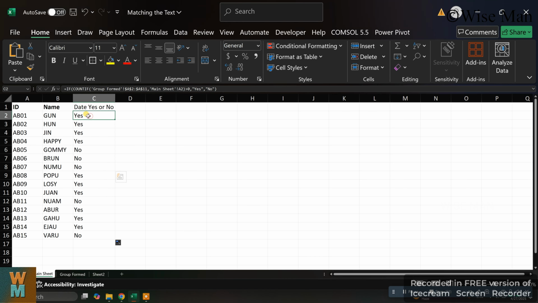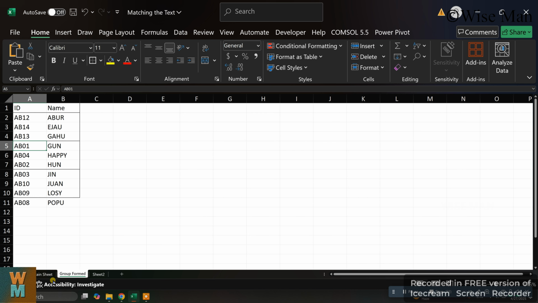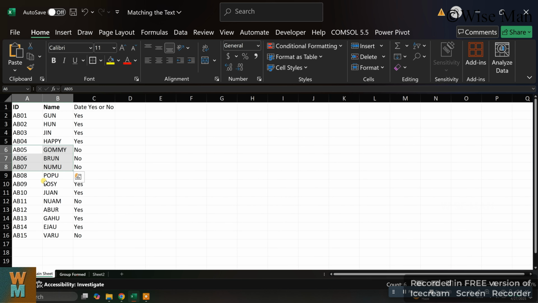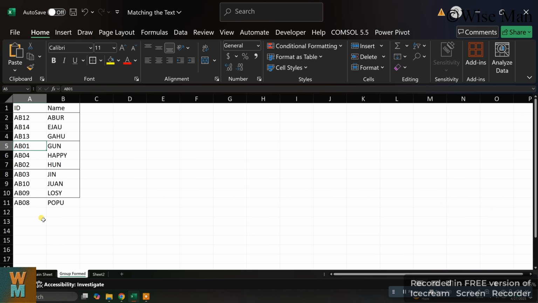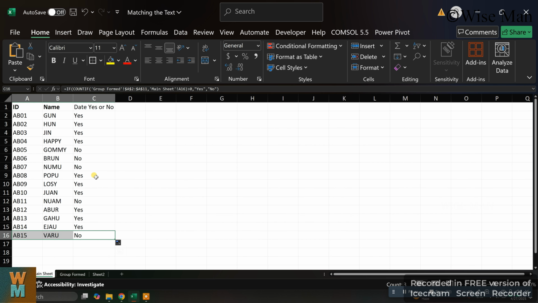Now after doing this, you can see the no's which are there. On these cells we can see no, which means these numbers or these names are not there in this second sheet, the group formed, and we can just cross check. So 567, there is no 567, and 11 and 15 are also not there, which we can directly compare. I have just provided you this small data, and you can use this for large data also. Overall, you have to use this formula to compare the data between two different Excel sheets.